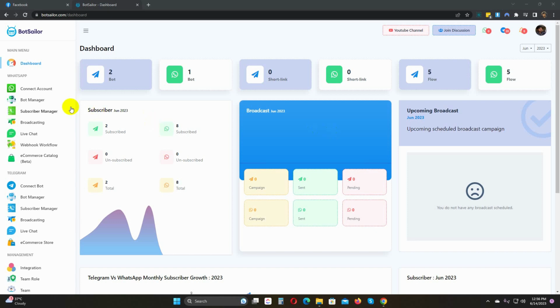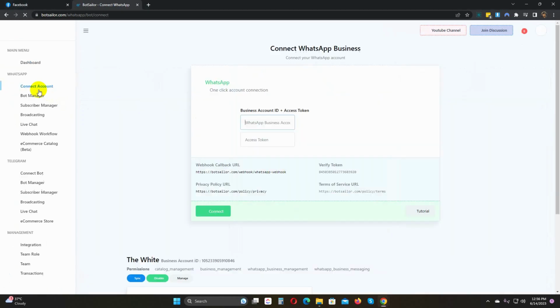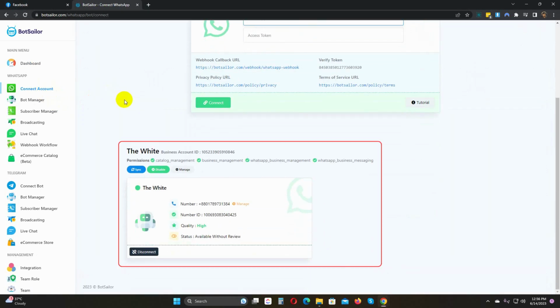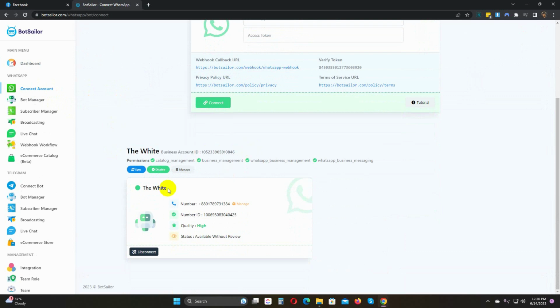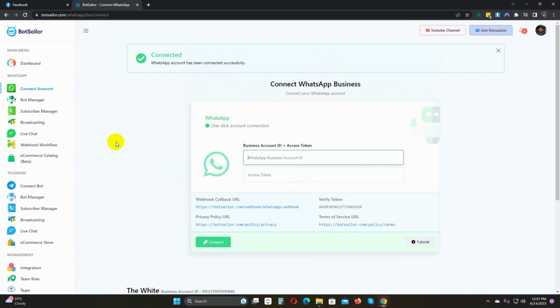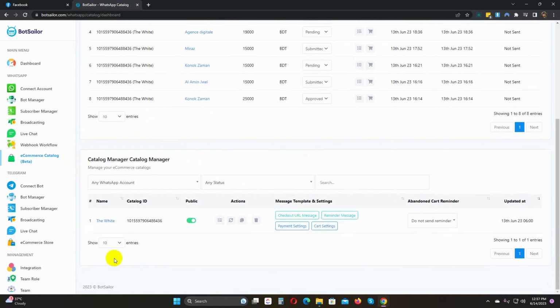First, go to BotSailor and then go to Connect Account. Then go to the WhatsApp account. Just click on the Synchronize button. Now, let's go to the e-commerce catalog. Yes, the catalog has been imported to the BotSailor. Here is the name of the catalog and ID. There is an option to enable and disable the public status.